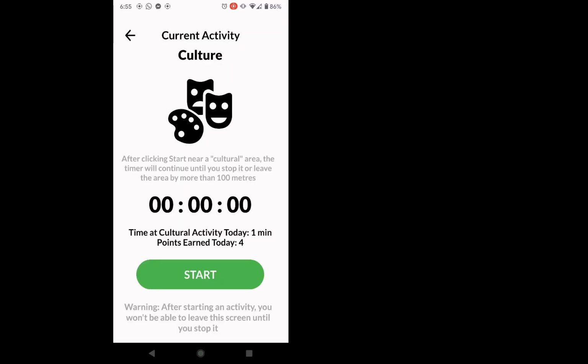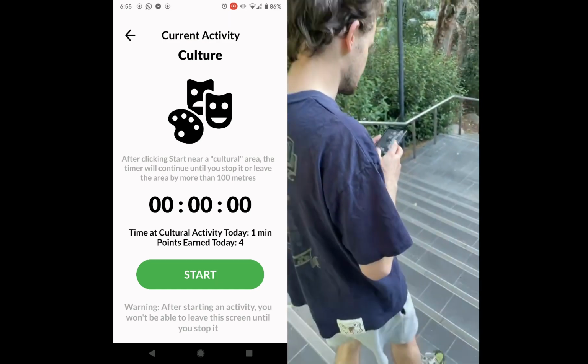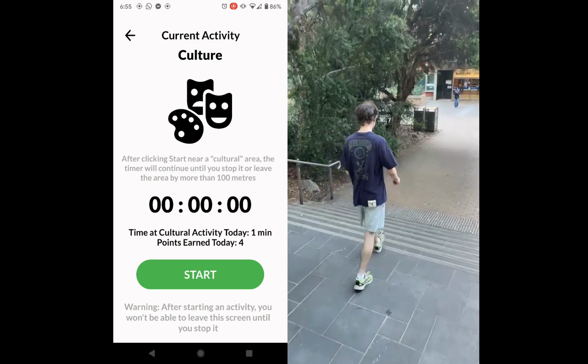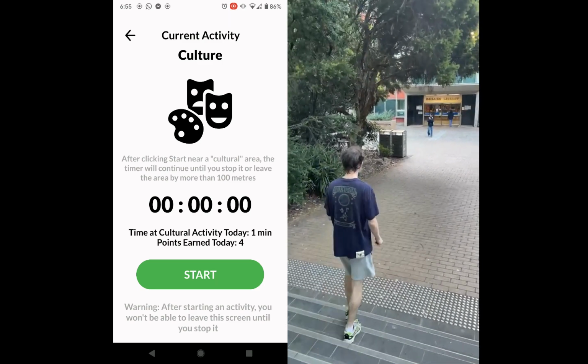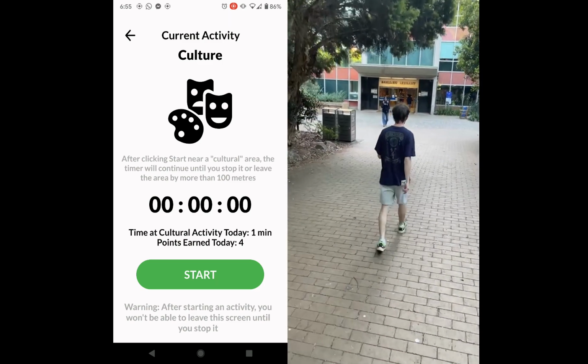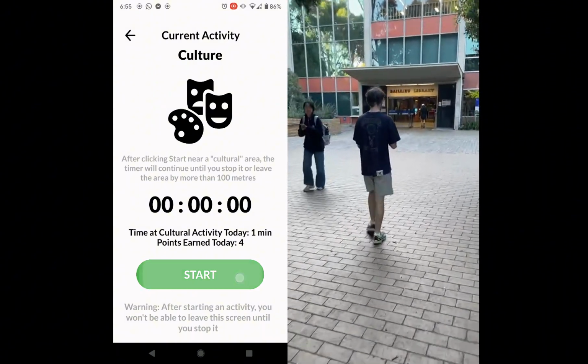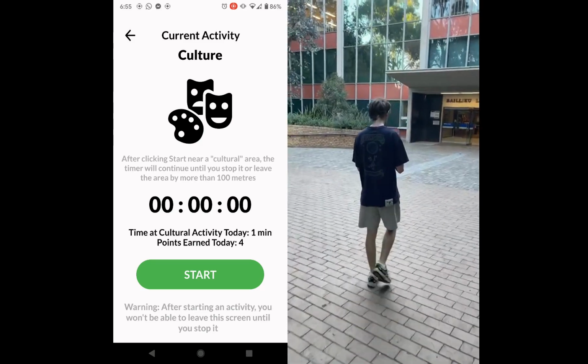Okay, so now onto the final activity, which encourages users to engage in cultural events, including a whole range of things such as libraries, museums, galleries, and zoos, just to name a few. So the first thing you need to do is click start when you are in the range of the activity. So in this case, we were at the Beilou Library. So as you could see, we were not close enough. So we'll just move a bit closer and see what happens.